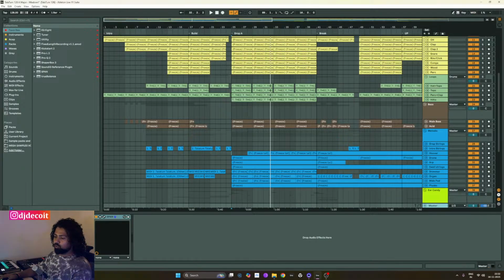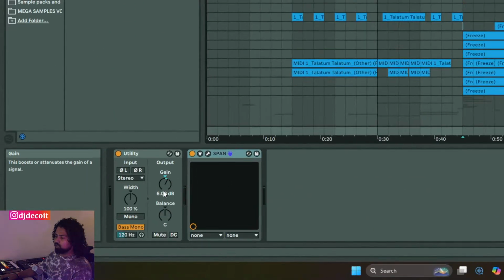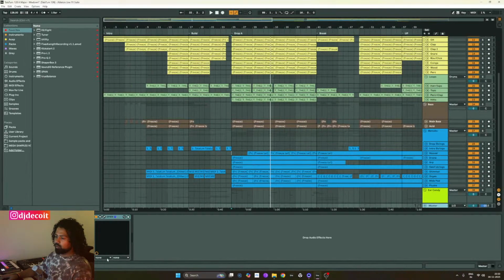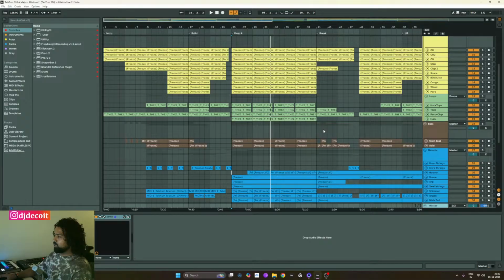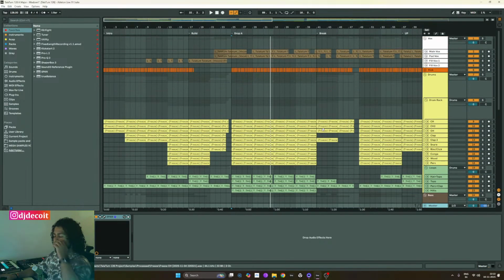I have thrown a utility on master and you can see gain is plus 6 dB, bass is at mono at 120 Hertz. This is plus 6 dB so that it's audible on YouTube. Now let's quickly give it a listen and we'll start with basic EQing on the groups. We don't need much of the lows on the melodies and similar things, just to give each kind of sound its own space in the frequency spectrum.